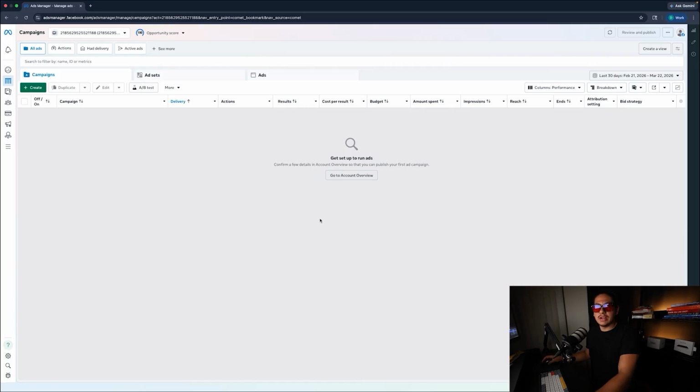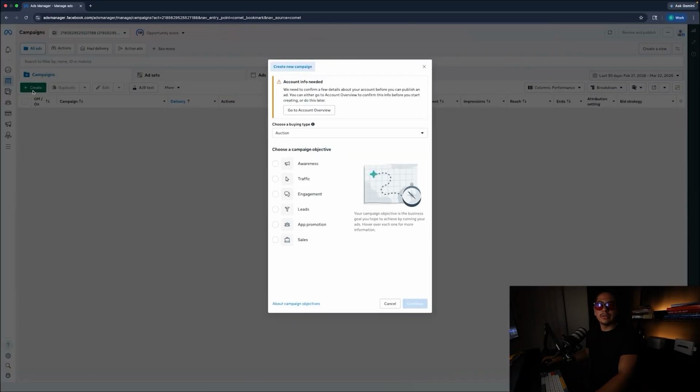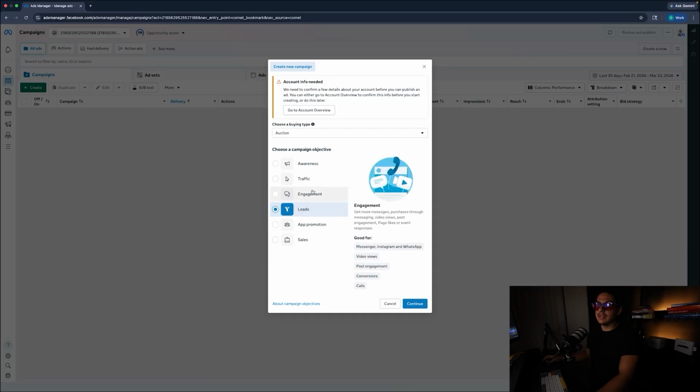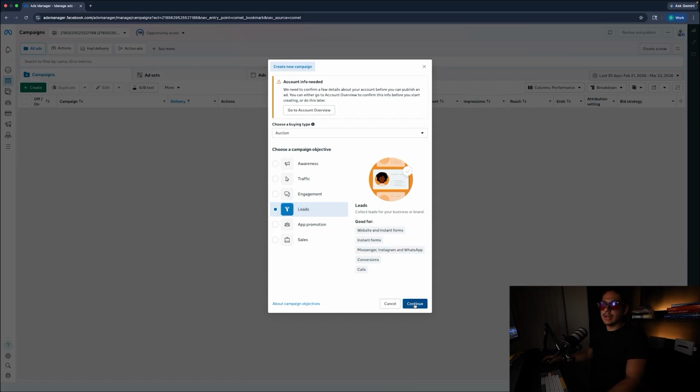Cool, so now we're in Ads Manager. Let's go ahead and create a brand new campaign. You're going to want to leave it as auction type, and then we're going to want to choose leads. Don't worry about any of the other ones. Leads is going to be the best one, again, for cost per lead and what we're trying to accomplish here. So go ahead and hit continue.